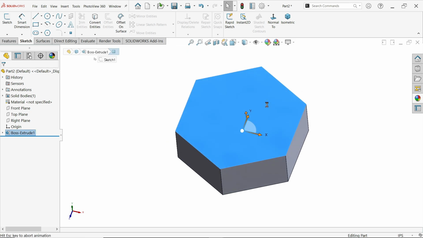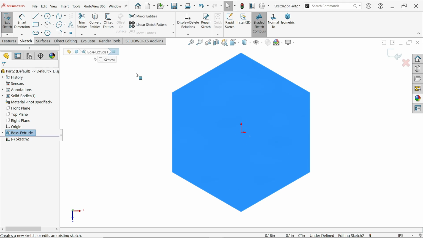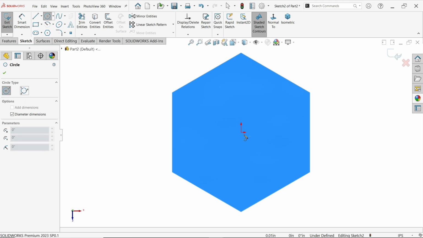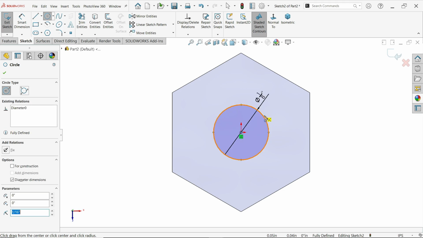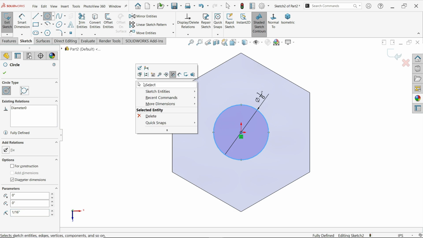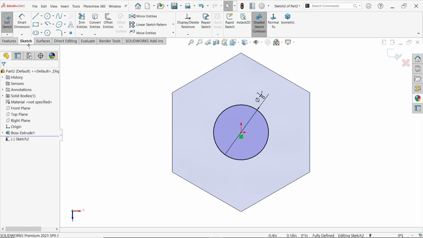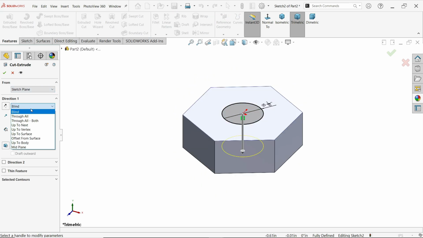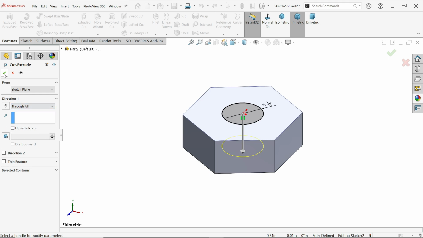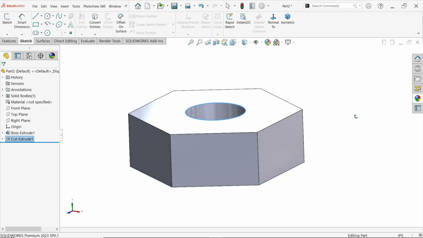Select the face, sketch. Now here we need to create a hole. So activate circle and start from origin point because origin is the center for this. Now I am directly applying 1 by 8 inch, enter. See, press escape key to get out. Activate extruded cut feature, and here I am going to select in direction 1 through all. Say OK. It will cut through all.